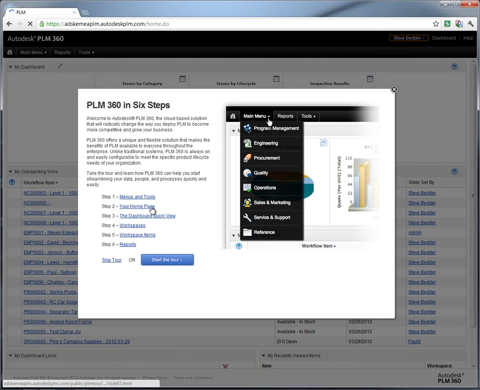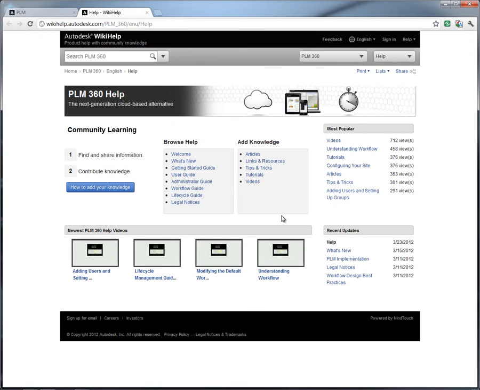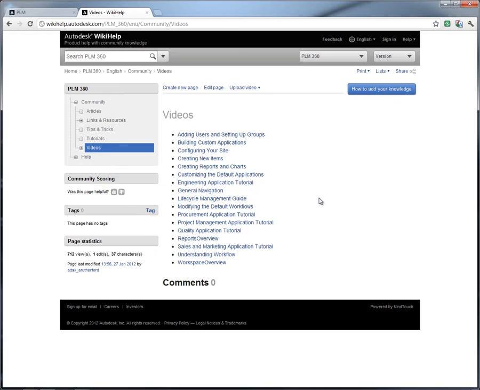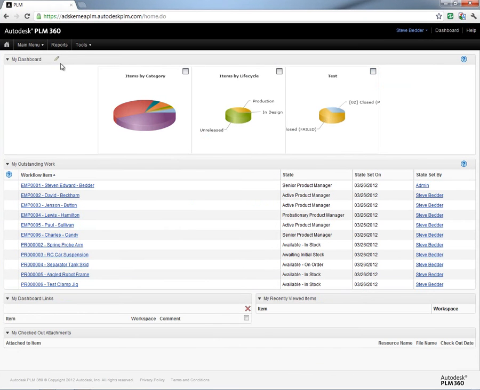If you're new to PLM 360, we've got a six-step tour that you can access right from the dashboard, and we can also access the Autodesk Wiki help, where again there's a whole host of information, documents, tips and tricks and video tutorials on how to use and configure the PLM 360 environment.